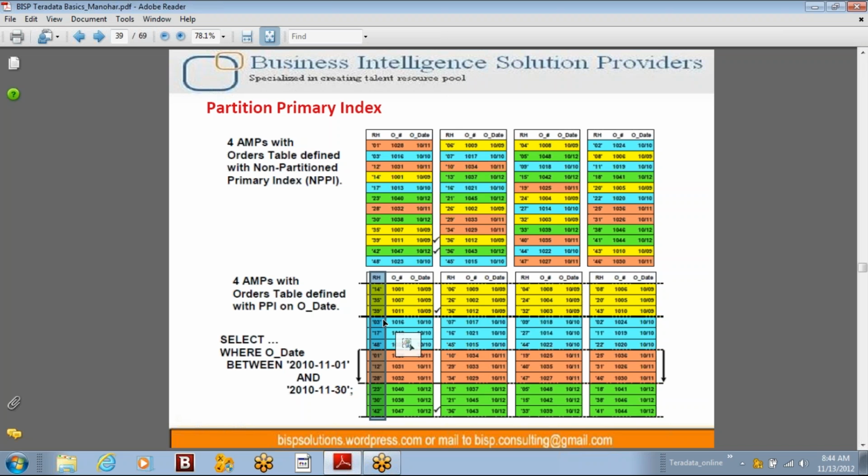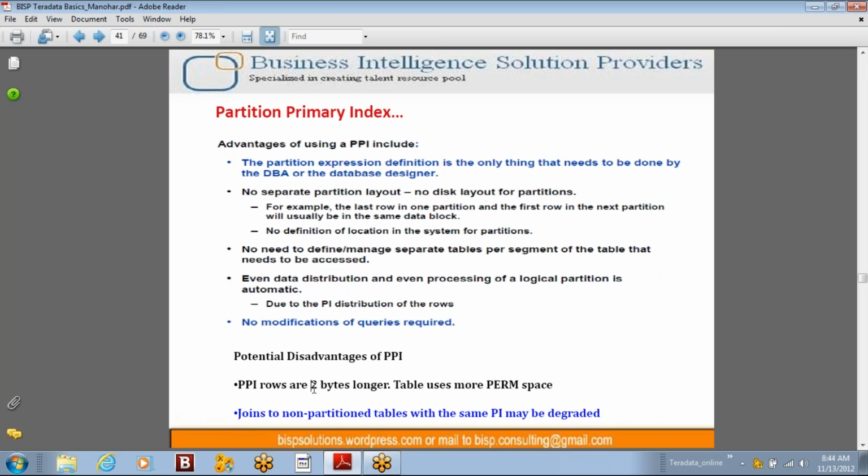So along with the 64 bit, it has to add a partition number of 2 bytes. So each and every row is 2 bytes longer. Every row is added with a 2-byte value, which is called the partition number. So the space needed to store this table is more. In terms of space, it is an overhead: 2 bytes longer for each and every row.